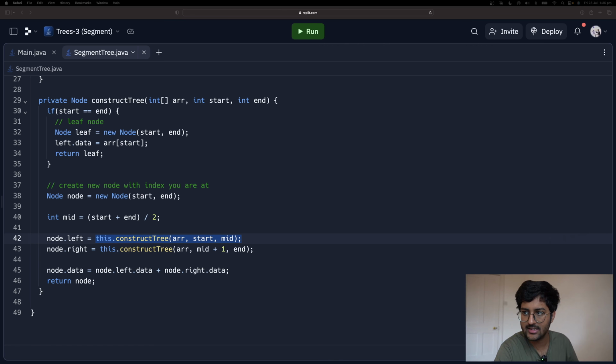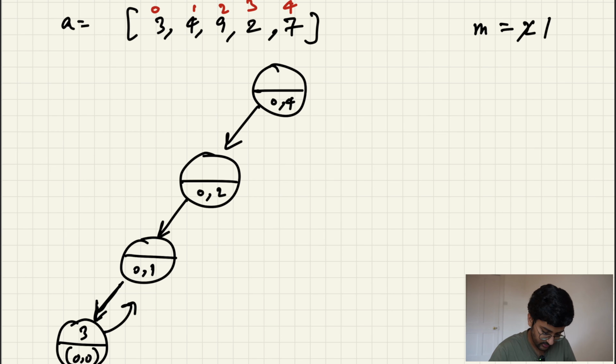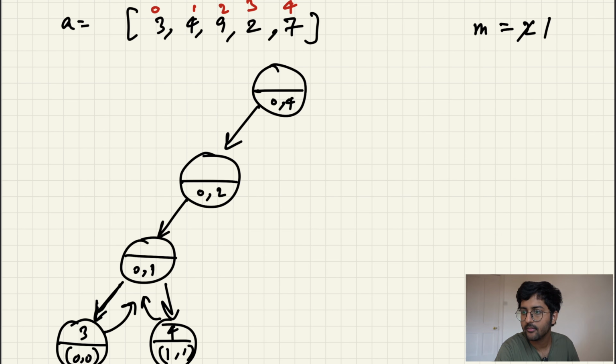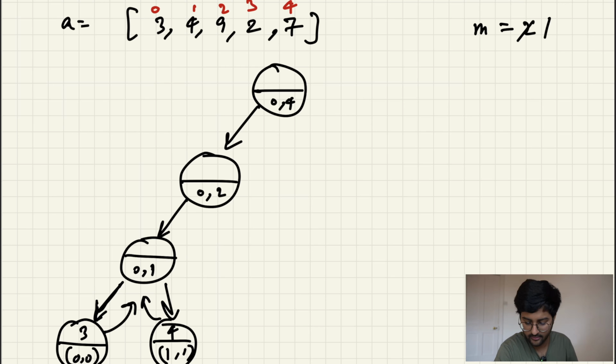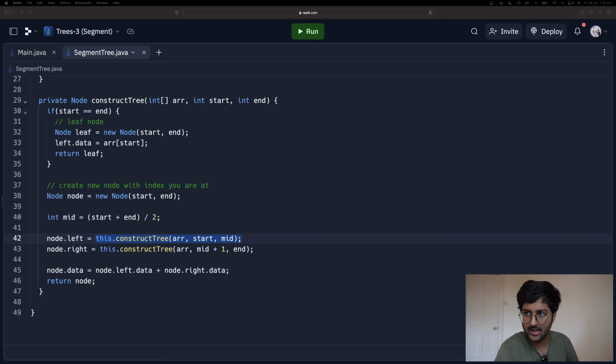Now it will call the right hand side. Right hand side will be again 1 and 1. Same concept, okay, this is equal to 4, like this. It will be returned. So after it's returned, node dot right is equal to this node over here, 4. After that, for every node, once you have the answer for left and right, you will be like that node's data.